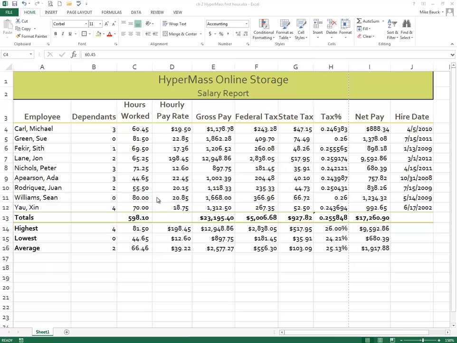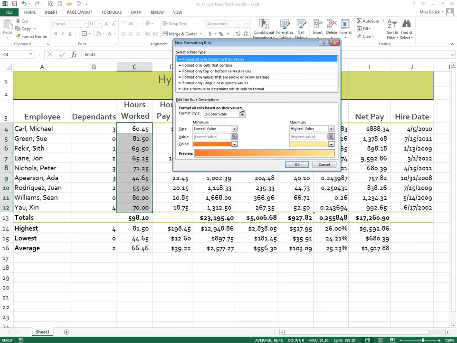Alright, so let's go ahead and select cells C4 through C12. And to do conditional formatting, make sure you're on the Home tab. Click on Conditional Formatting. Go down to New Rule. Should make a new rule. And we are going to format only cells that contain. There's a bunch of options in here, but the one that we want, you can format all cells based on their values, format only cells that contain, format only top or bottom ranked values.